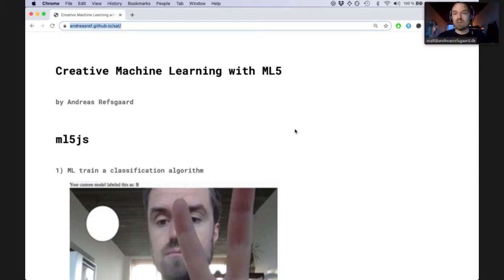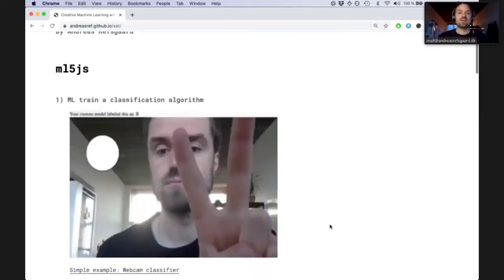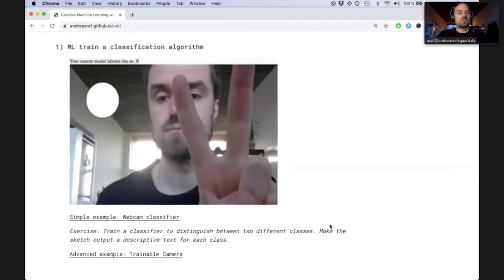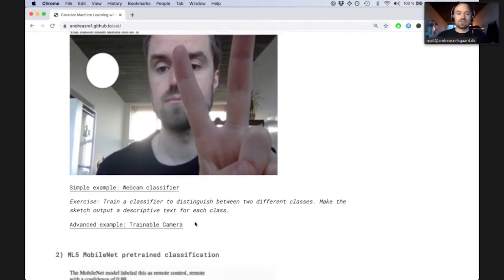Okay, so what are we going to do? And what is ML5? ML5.js is a library for doing simple machine learning tasks directly in the browser. Today we are going to do three small things, and I'll show you some artistic things to build on top of these techniques. The first thing we're going to do is to train a classification algorithm, something that you can train to recognize one class from another class.